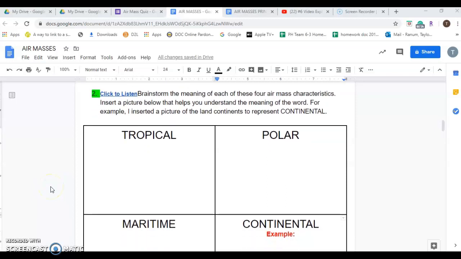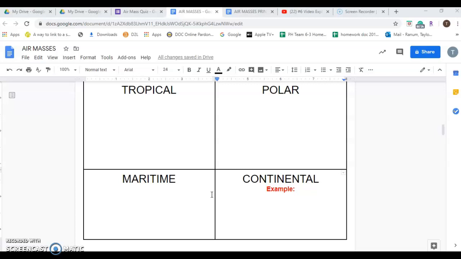Okay, so for number 2, we're going to brainstorm the meaning of each of these 4 air mass characteristics. So insert a picture below that helps you understand the meaning for the word. Okay, so we have tropical, polar, maritime, and continental. And those are all different types of air masses. And so by learning what these words mean, that's going to give us a better idea of what their air masses are like.